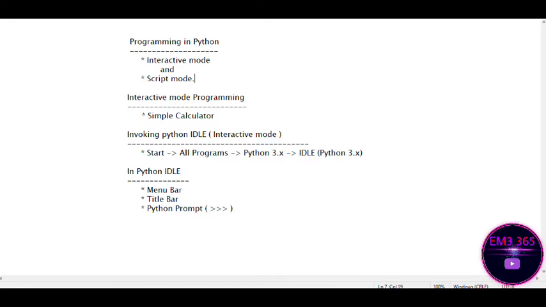In Python programming, there are two methods. One is interactive mode, another one is script mode. Python is a general purpose language, as well as the Python programming language comprises procedural oriented programming and object oriented programming. We can use this Python programming language for both styles of programming.